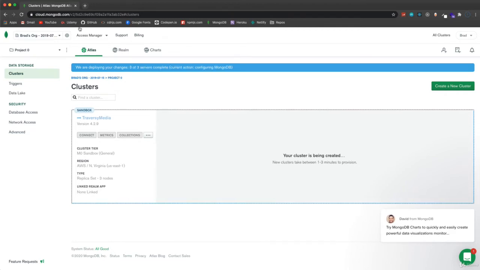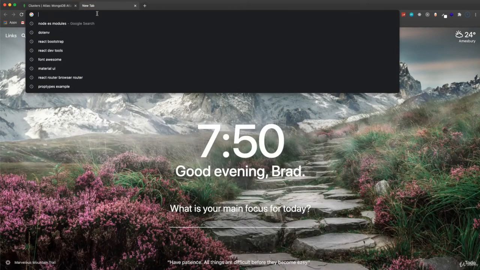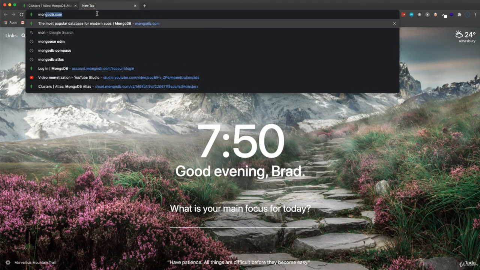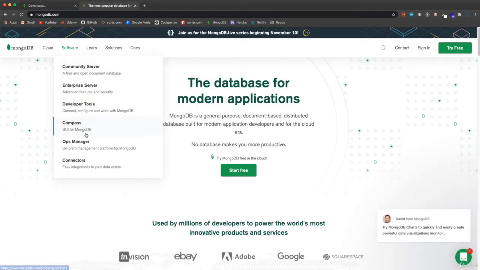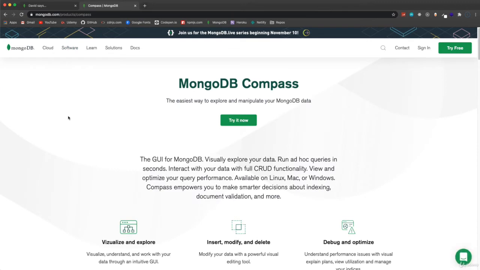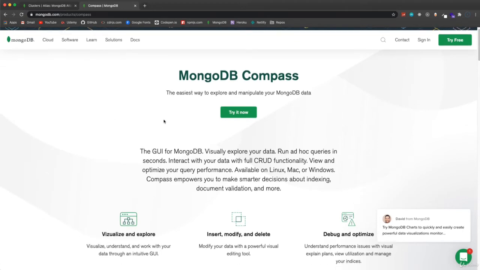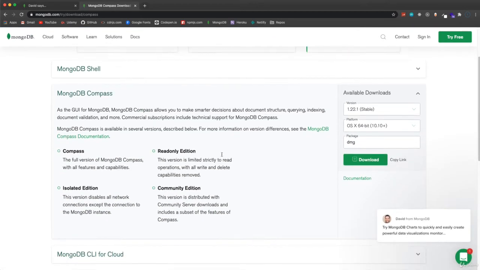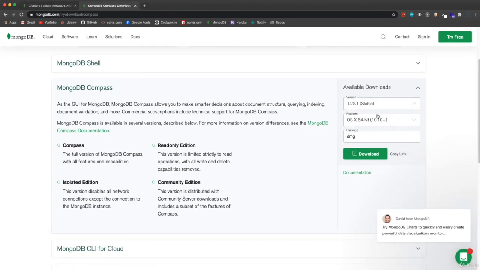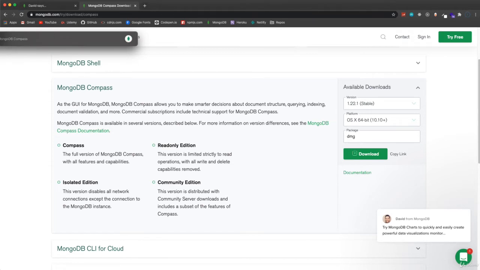Now, while you're waiting for this to get set up, you can go ahead and download MongoDB Compass. So let's go back to mongodb.com, and if we go under software, you'll see Compass. And Compass is just a graphical user interface. It's a desktop application that you can use to connect to your database and manage your data. So I already have it installed, but what you'll do is just say try it now and choose your operating system, which should already be chosen here, and then just download it and install it. I already have it installed, so I'm just going to go ahead and open it up.